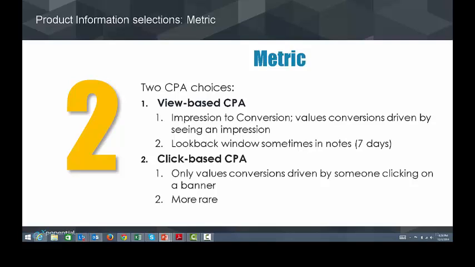There are also 2 CPA choices. View-based CPA is a client paying only for a specific action, like a purchase. Clients will value conversions driven by an impression within a set look-back window. This is sometimes called I2C or impression to conversion. Alternatively, a click-based CPA only requires the client to pay for an action that was driven directly from a user clicking on a banner. This is sometimes called C2C.